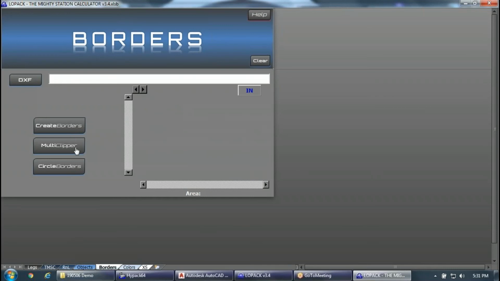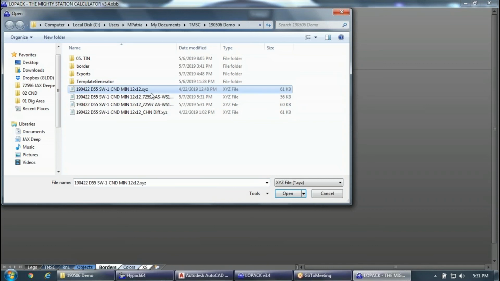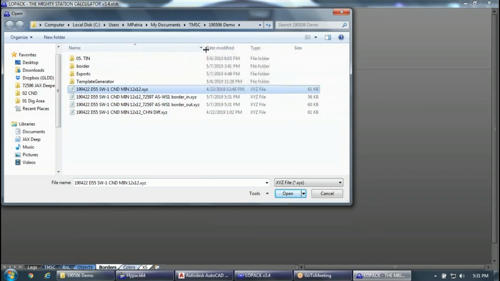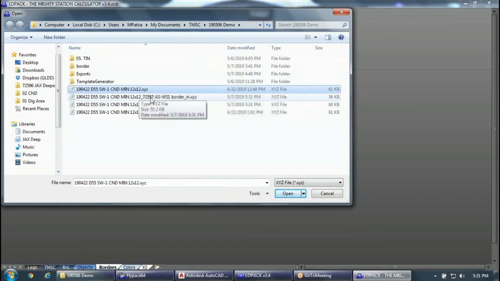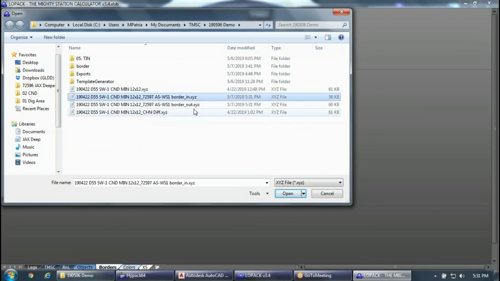So if we do MultiClipper, oh, did we just already create that? I wasn't paying attention. Yeah, so you can see that it made an in and out because we loaded in those two borders and they're named based on those borders. Well, it has the XYZ name and then the border name after. So it made two XYZs based on those two borders.